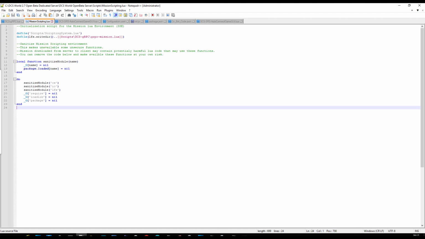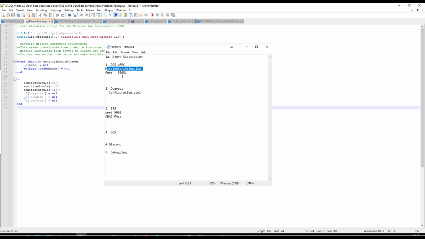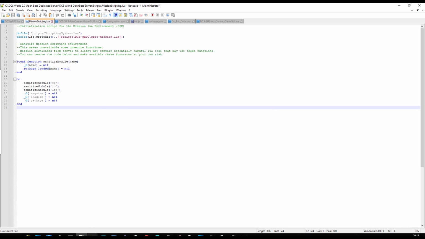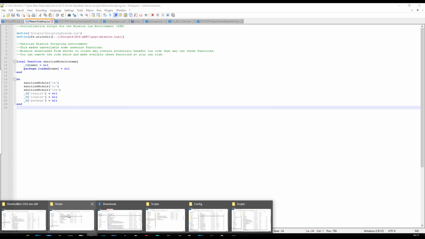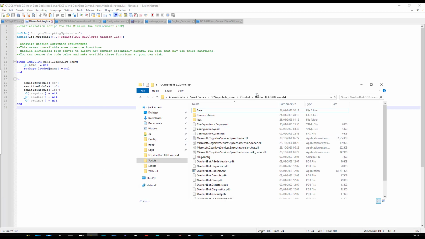Once that's done, the next thing that you want to configure is the actual Overbot configuration YAML file, the YAML file you get when you download the Overbot application.